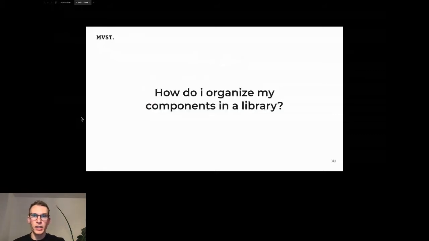But how do I actually organize my components? So we have talked about components beforehand. We have seen some tips and tricks about the components, but how do I structure them? How do I organize them in the library? And in particular, how do I organize them in Figma?